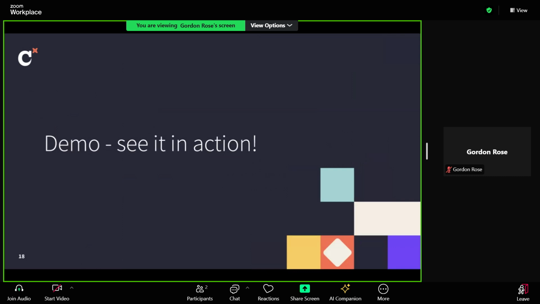Okay, so Gordon is going to demo. I think we have around 11 minutes. And so he's going to show you what this looks like in person. So how to get started with the connector and what a data health tile looks like.